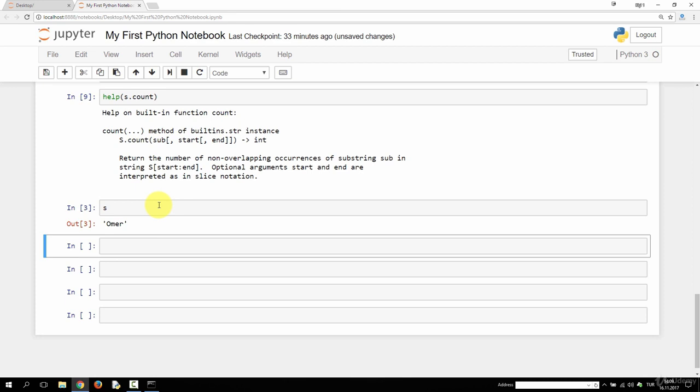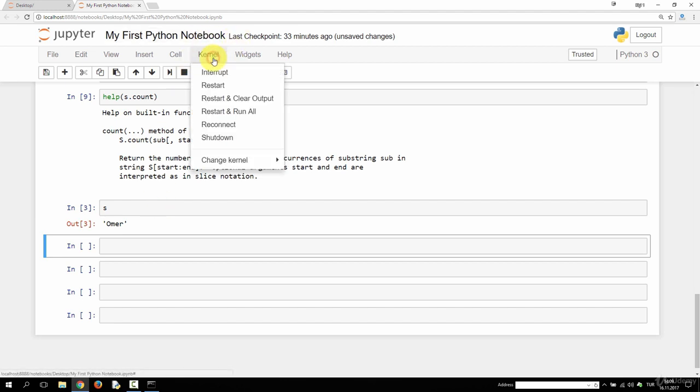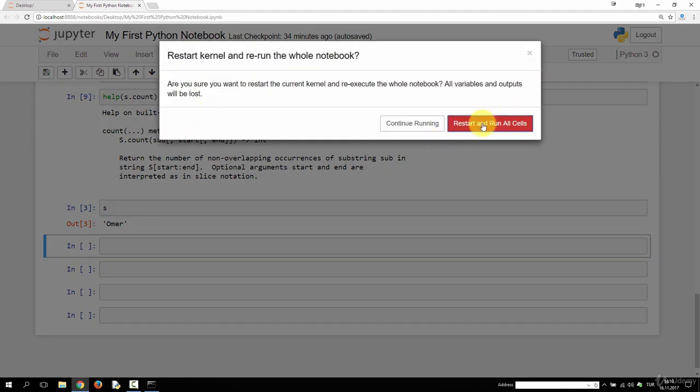So remember, if you click on the restart button and restart your kernel, you need to run each cell again. But if you want to restart the kernel and you don't want to run each cell again, you can click on the kernel menu and you can click on the restart and run all button in here. In this way, you can restart your kernel and all the cells are executed automatically by the Jupyter Notebook. I'm pressing on this and I'm clicking on restart and run all cells.